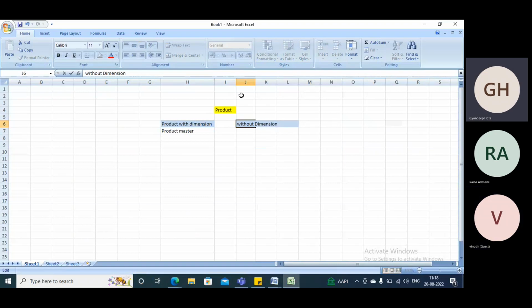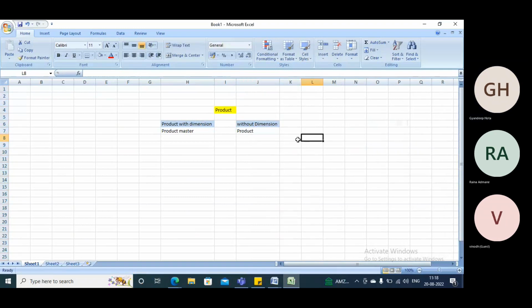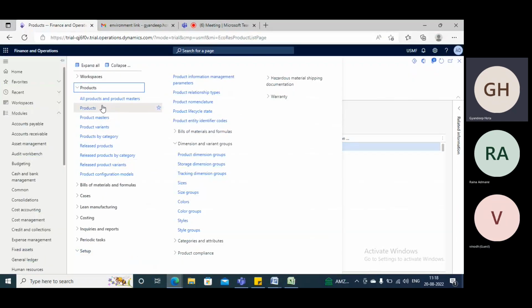Dimension. Okay, those products or items that don't have dimension, we will call as product. That means the product having dimension, we will create in product master, and the product that doesn't have dimension, we will create as a product. So you can now come to the environment. You can see there are two things, product and product master.